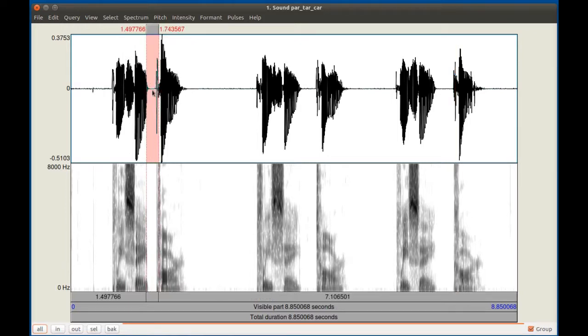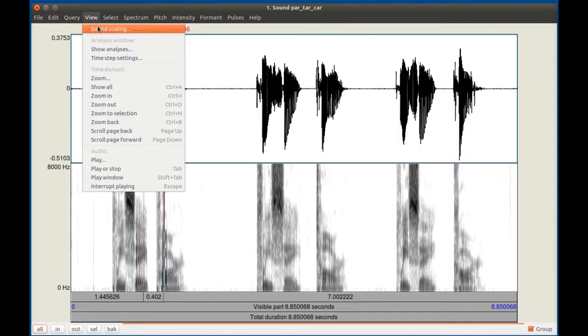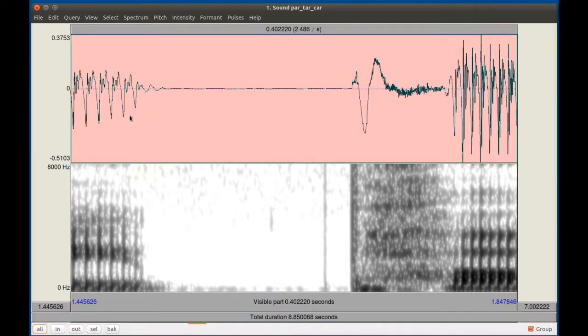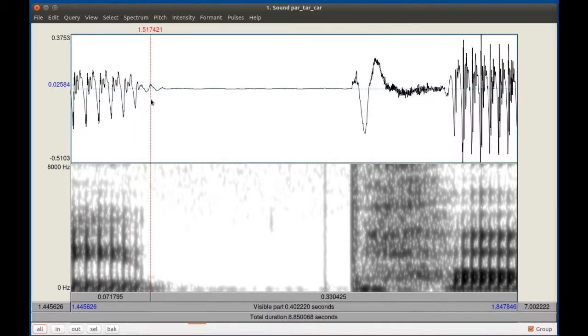Okay, so here what I've done is I've selected, in "please say par," the voice onset time plus a little bit of me saying "say" and a little bit of the starting of "par." We can hear what that sounds like. Okay, and I'm going to say View, Zoom to selection, or you can hit Control N or Command N on a Windows or Linux or Macintosh.